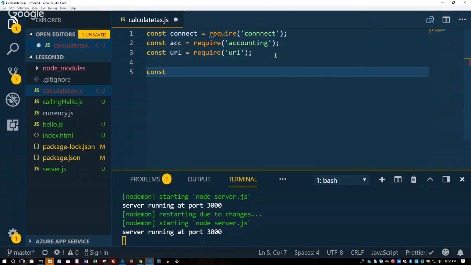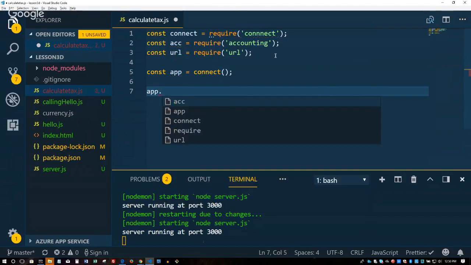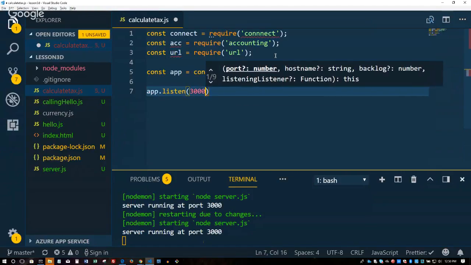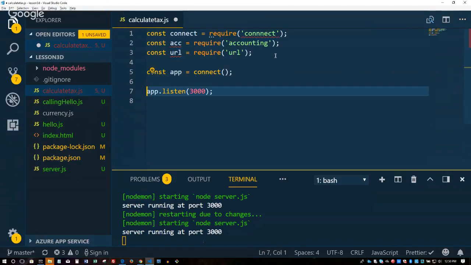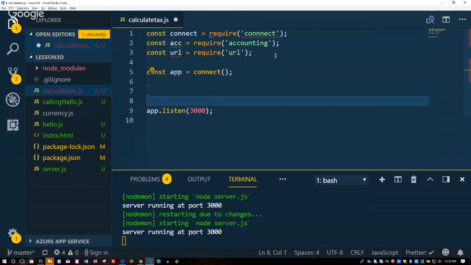So to get connect up and running, just like last time, we said const app equals connect. Then at the very end, we obviously want to listen to port 3000. So all the code is going to happen between that line and this line. Okay, so let's try this.